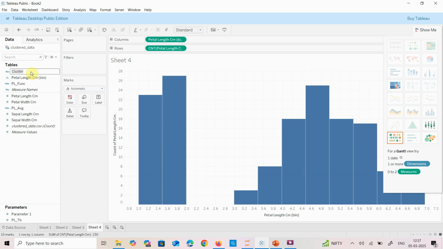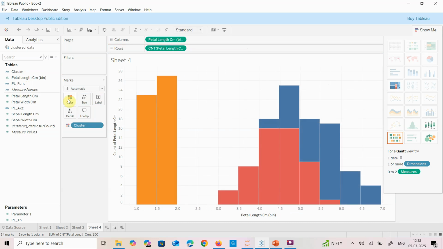The cluster you have to put in the label. The label value will be put in the color. So you can see here the distribution. It will clearly discriminate for you that cluster 1 generally has a petal length value of minimum 1 to maximum 2.